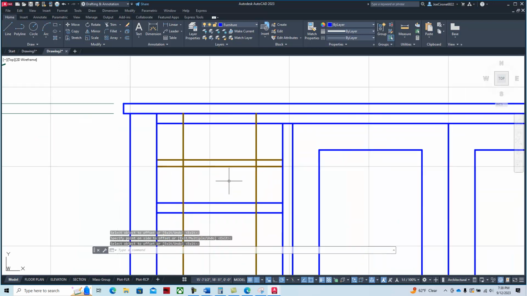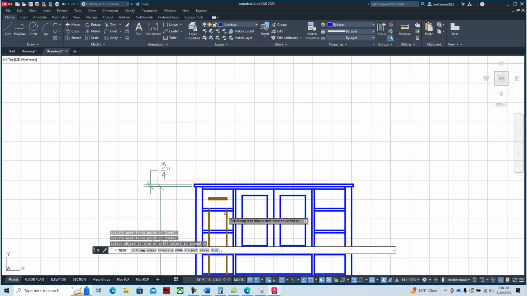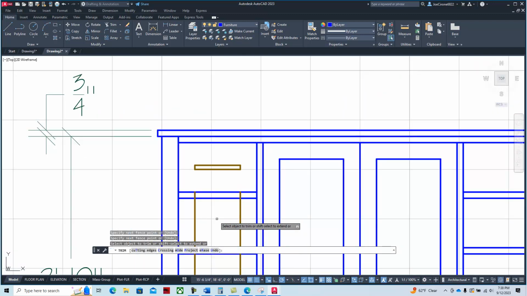And then we can trim. And so we can trim this. You could also use my fillet method. Remember, when you trim, you can just drag them through. And then these other ones we can just erase. We'll select them and select erase.